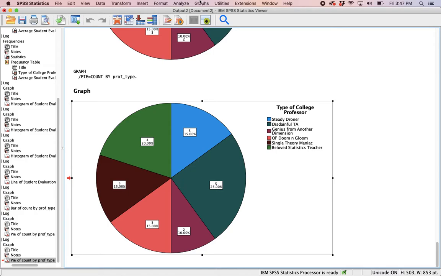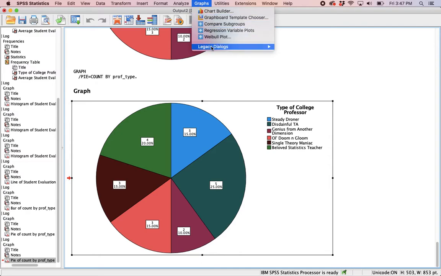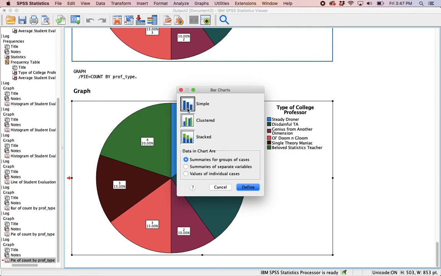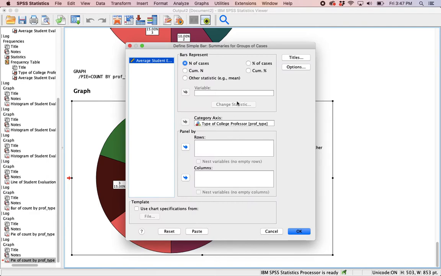All right, and then the last chart that I'm going to ask you to do is to create a graph of means. So we're going to go to graphs, legacy dialogues. We're going to go back to bar chart. Okay, so bar chart, it's the same default, simple, summaries for groups of cases, and define. You'll notice that your category axis from before is still in there. You've got type of professor.